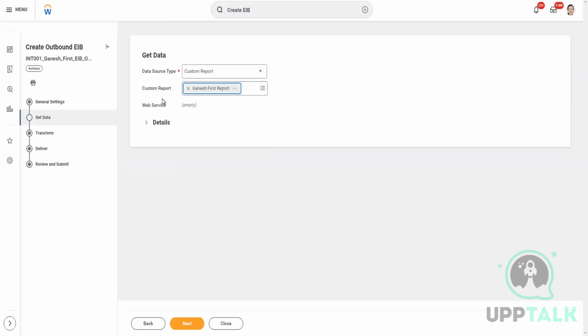When I see there are two options here, custom report and web service. When I select custom report, this option is enabled. When I select web service, this option will be enabled. See, this option is enabled now. So I'm going to use custom report.